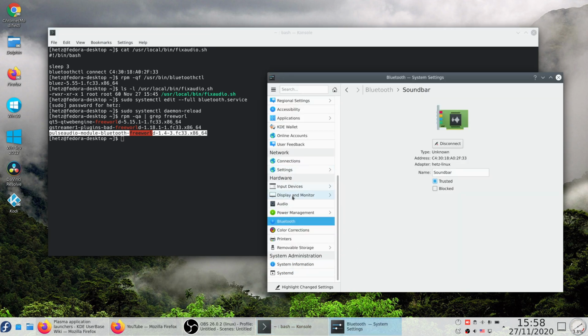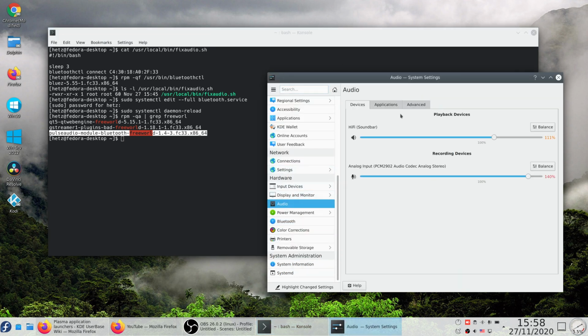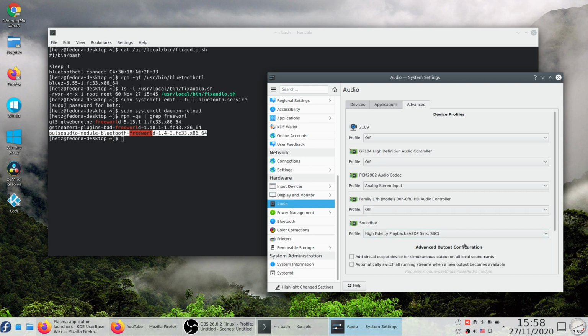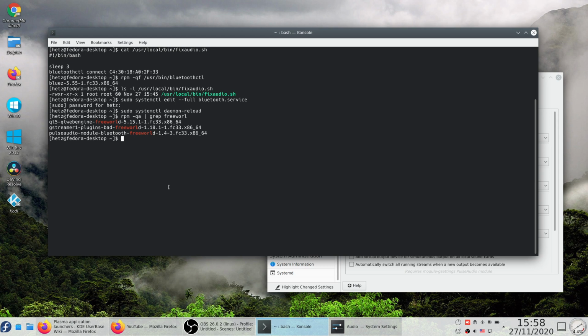For example, let's go to the audio here, and let's go to advanced. And as you can see here, my soundbar is using SBC. So if you want to use it, you can just install this. I'm pretty sure that Ubuntu has something similar, different name, but in Fedora 33, you'll need to add the RPM Fusion Free repository and this package, restart, and you should have it.